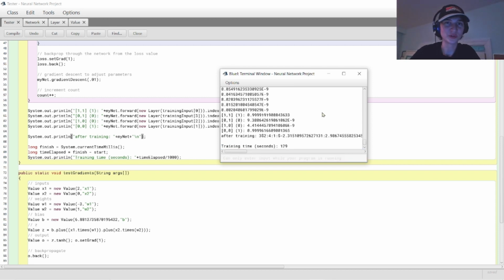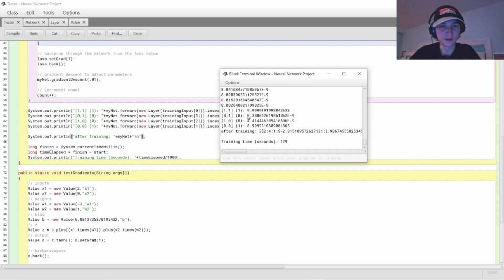Alright, so our model just finished training, and now we can see the outputs. So this is supposed to be 1, and we have 0.9999. That's pretty good. It's supposed to be 0, and we have a very, very small number, close to 0. This is also pretty close to 0. And then finally, this is supposed to be 1, and it's 0.9999.